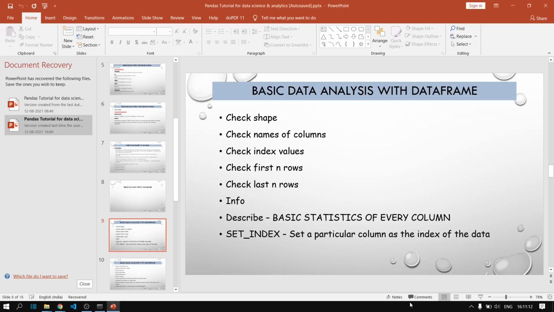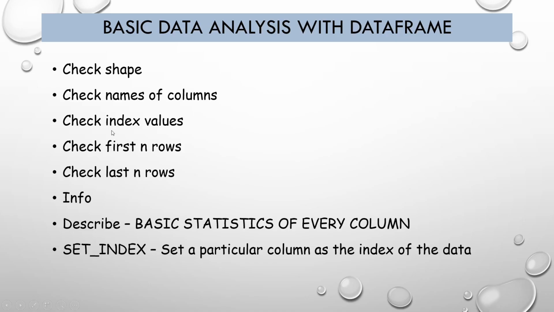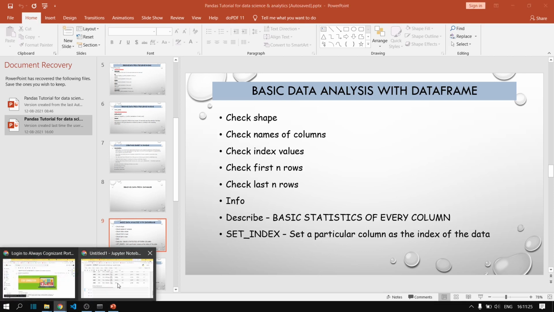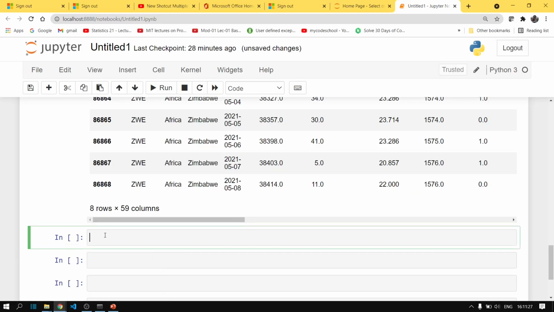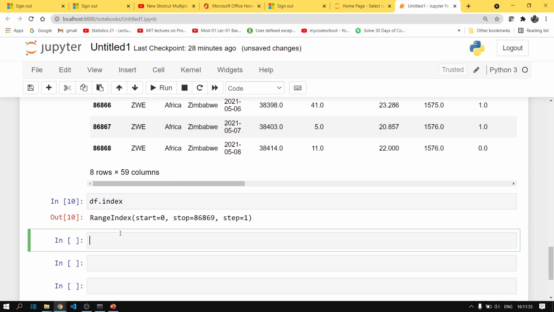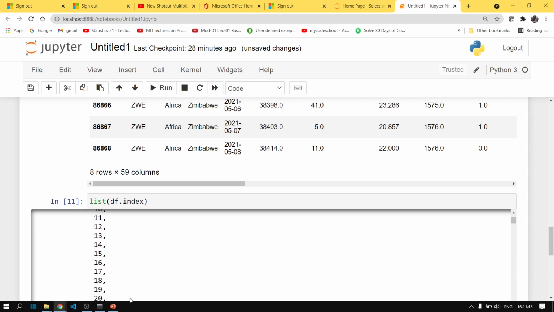So next we have checking the name of columns and checking index values. We have checked the shape. Okay, so here if I type df.index and press enter, it gives us a range index. If I convert it to a list, it gives us all the indices of this data frame.